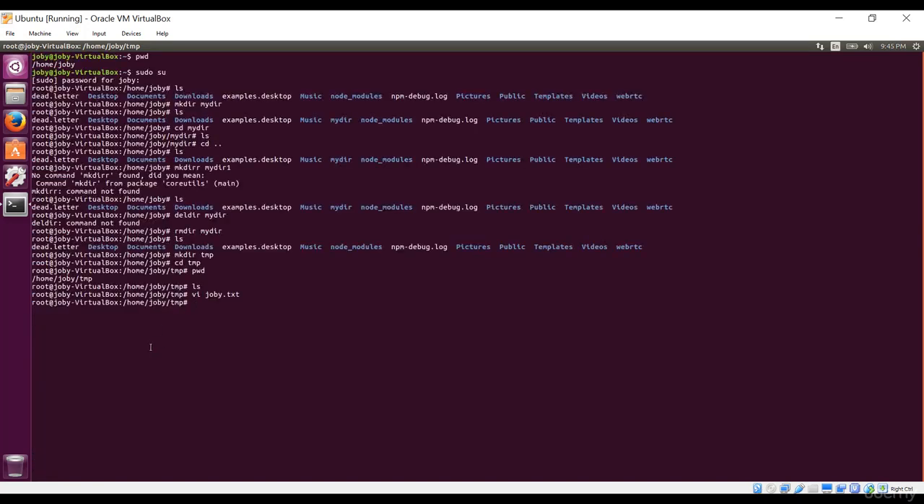Perfect. Now let us give the ls command and check. Yes, perfect. You have this file named jobby.txt. In case you want to see the content of this file, just give the command cat. That is another command to display the content of the file. Let me give the file name. No such file or directory. You must make sure that you give the extension also along with the file name. So let us give .txt as well. My first Linux file.